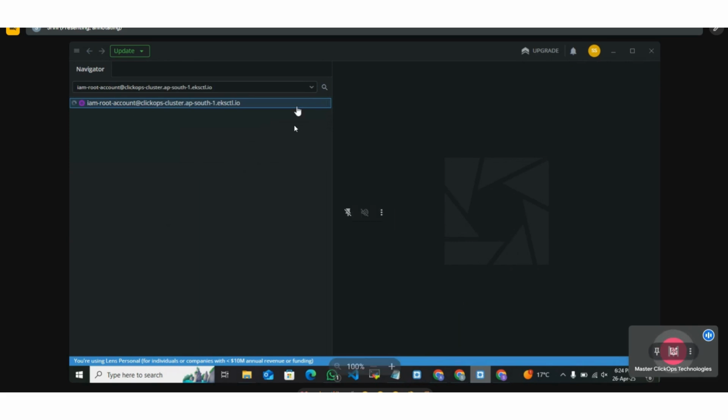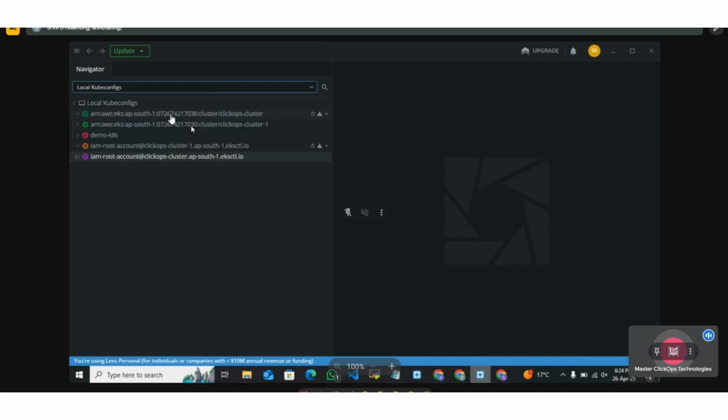No, not this, this is the cluster. Just click on the cluster list. Like ClickOps-cluster-1 is the cluster name. You are in the wrong window. The second one. Second one. Yeah, that's the cluster.